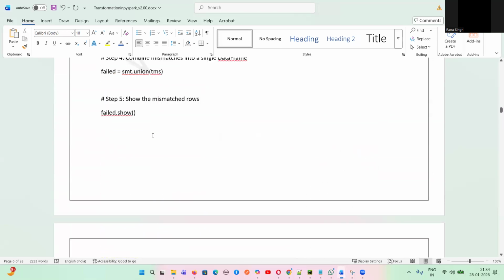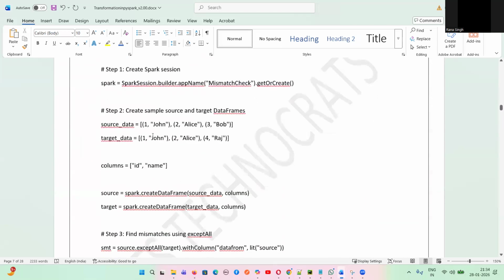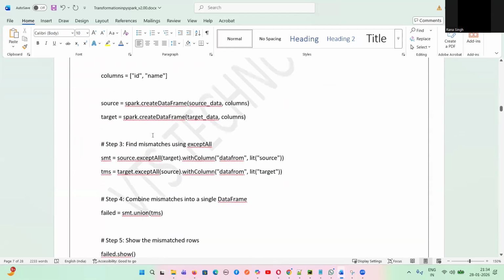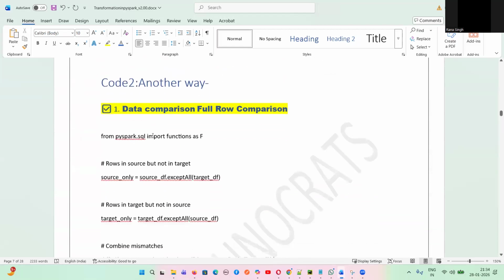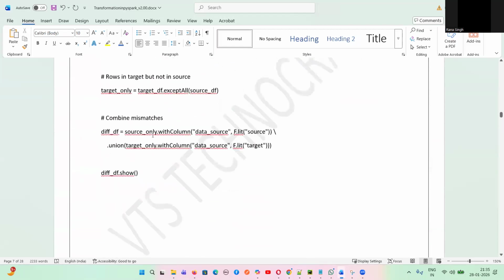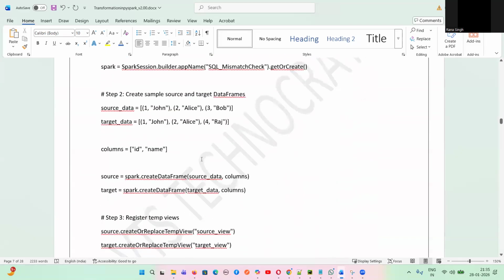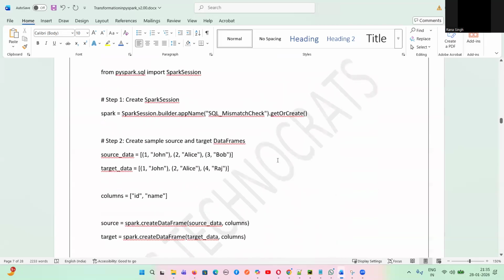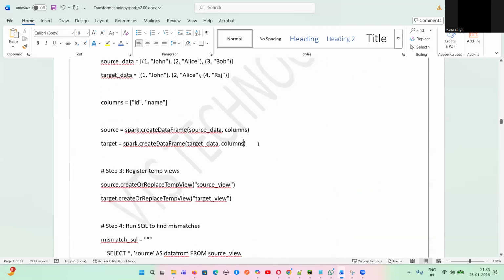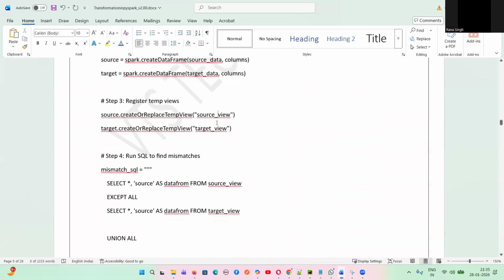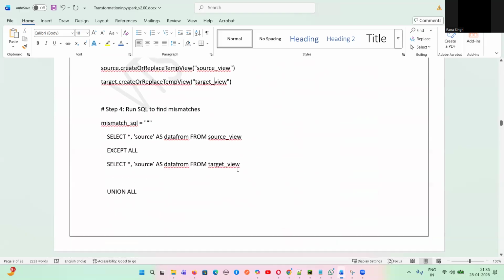And what can be the other way to do that? Using Spark SQL, how can we do that? We'll create the views, then what we'll do? And then we will run the select queries, the SQL query in the triple quotes.